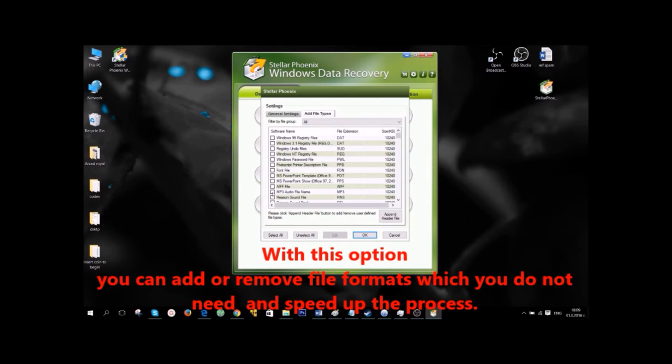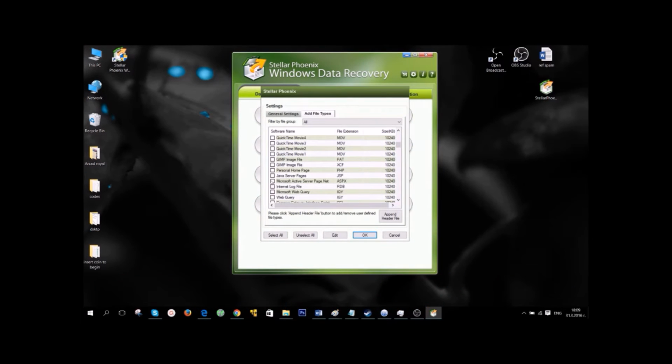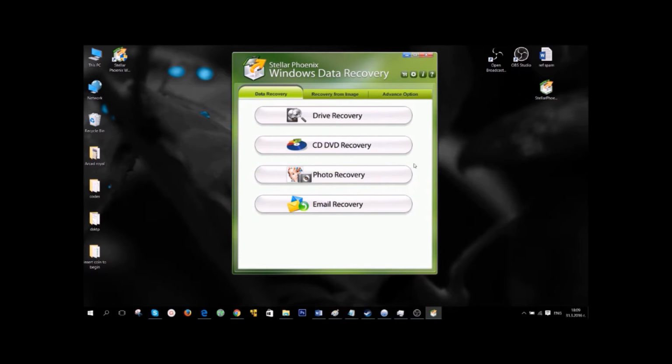Now, this is very useful. This allows you to remove the file extensions which you are not looking for and to add those which you are looking for. Many programs have this, and make sure you look for it. It's very useful. After you select the extensions, click on OK and then select drive recovery.